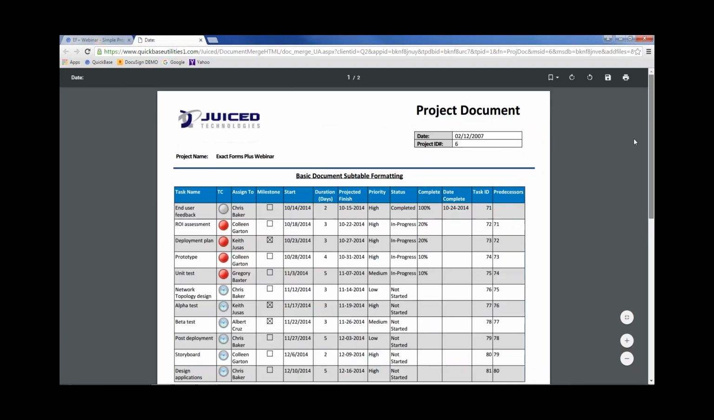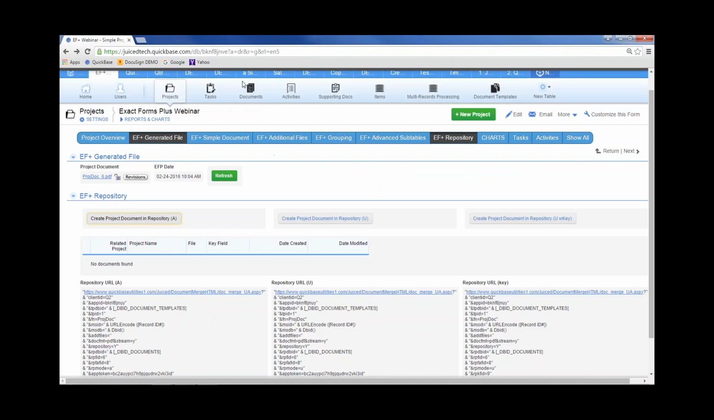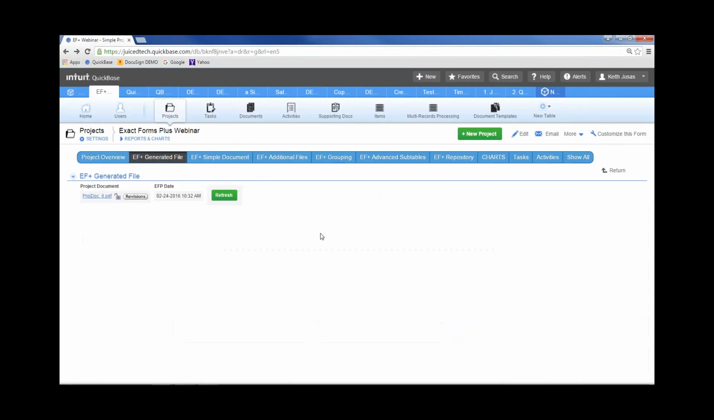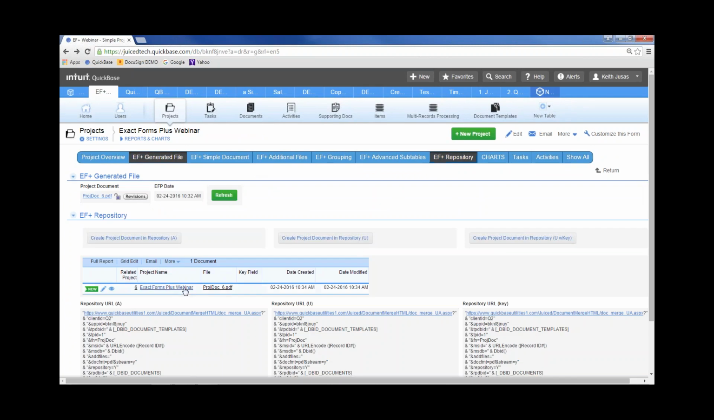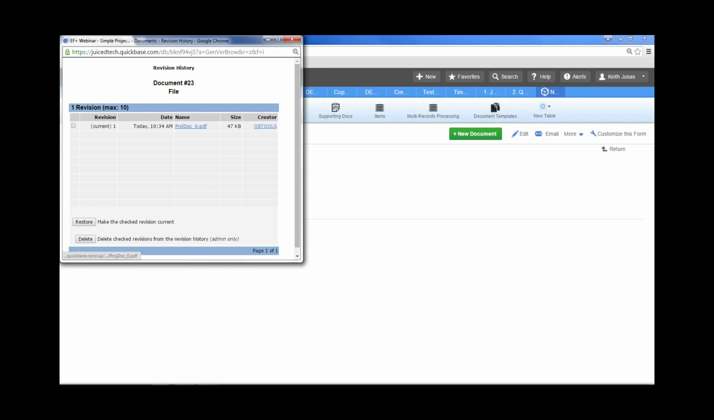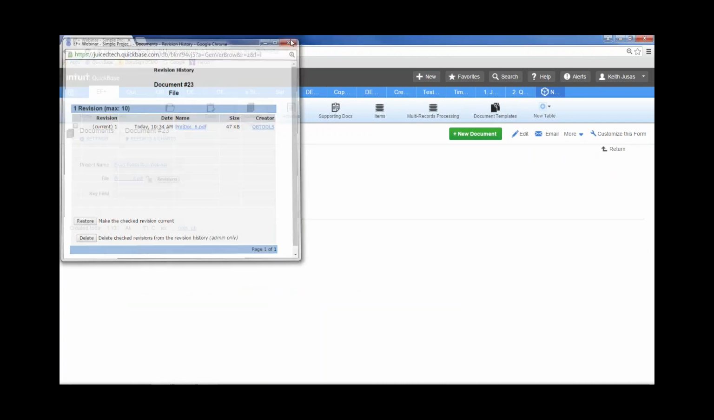Okay, there it is. And now I come back here and I refresh my screen. You see that I have a record now tied back to the project that's not in this table. It's not in the same table. It's in the documents table. And let's go there and look at the revisions because I want to show you how we can update. So we have one revision for that document.